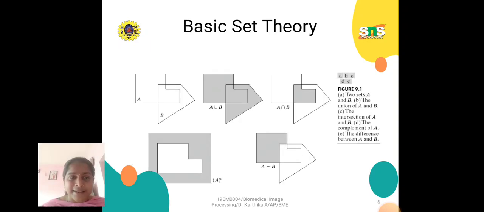See the basic set theory. Here are the two sets A and B. The union of A and B is shown here, and the intersection of A and B, the complement of A, and the difference between A and B. This is our basic set theory.